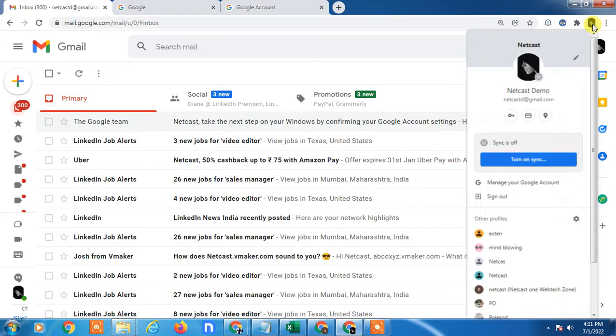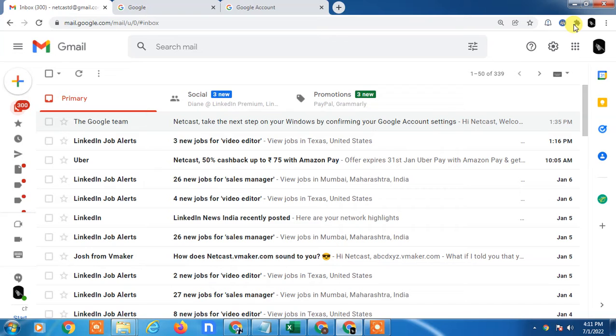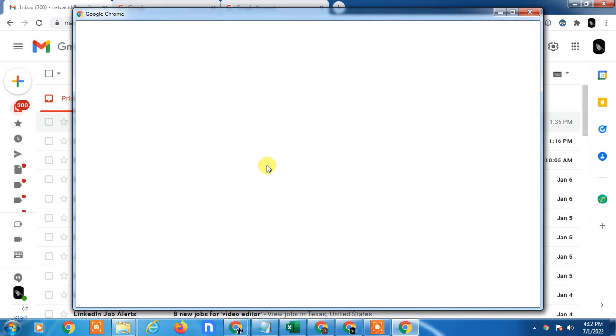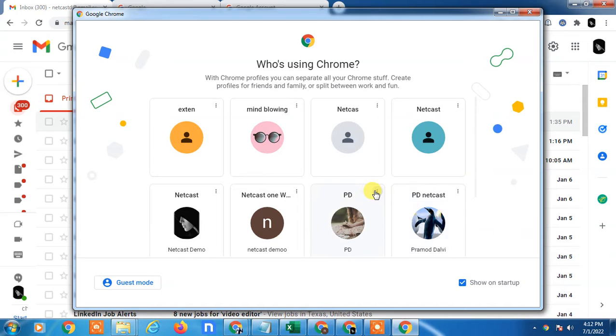Just click on this, and here you can see all your profiles, which when you click on one will open in a different browser window. So you can delete it. You have to click on the profile and click on this gear icon, and now you can delete it. Just click on this three dot menu and you can delete from here. This is a Chrome profile. With a Chrome profile you can separate all your Chrome stuff. So this is the first kind of separate stuff. If you have separate profiles, you can remove them from here.